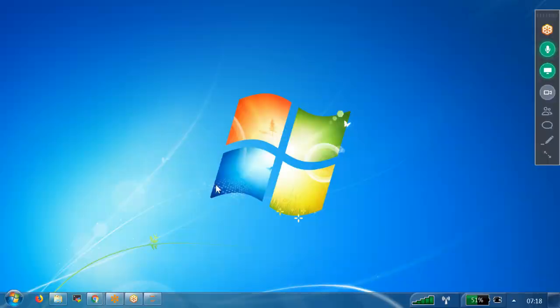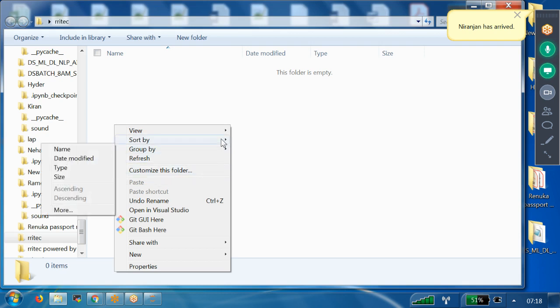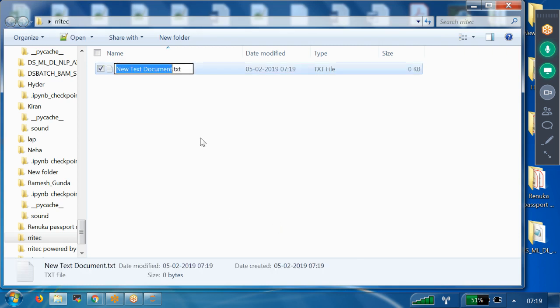I copied it. Then I am going to this folder RRITEC, right click here, then go to new notebook. Let's say we take a new text document. It opens the text document, and we need to give the name, a underscore module one. There is no rule that only this name has to be provided. Any name, whatever you like, you can provide. In the documentation, in the notes, I suggested that, so I am following that.